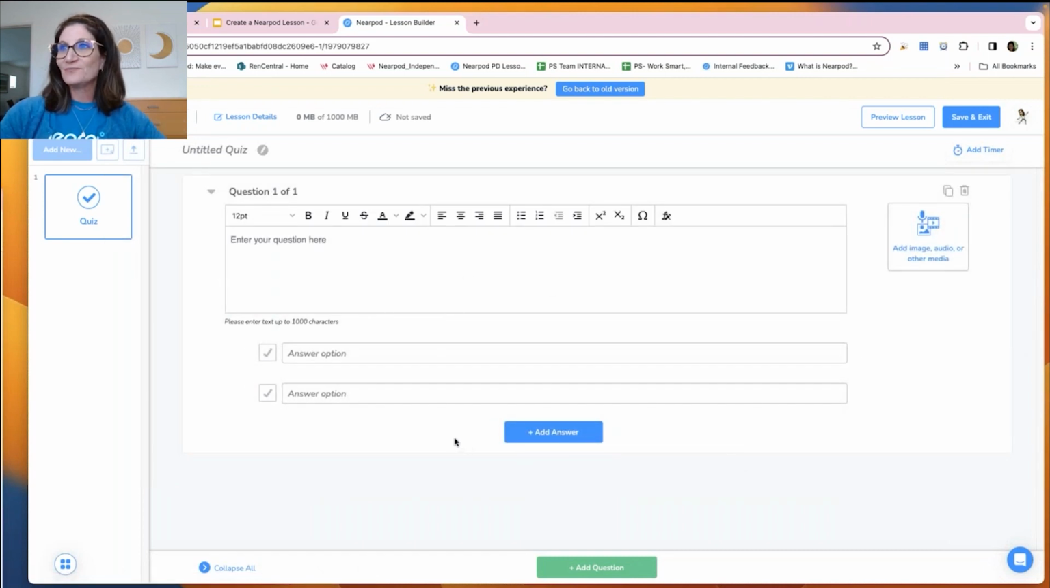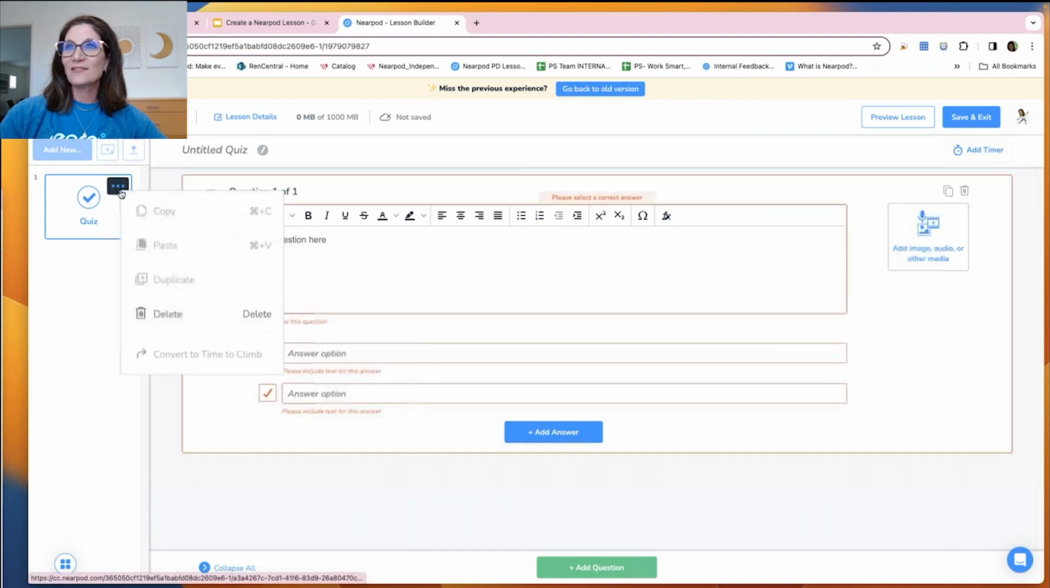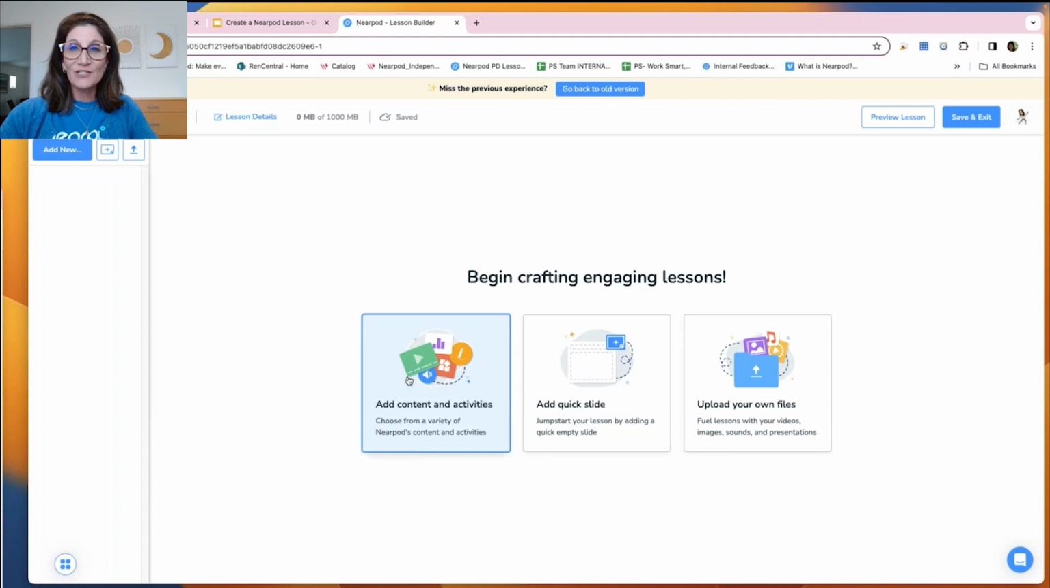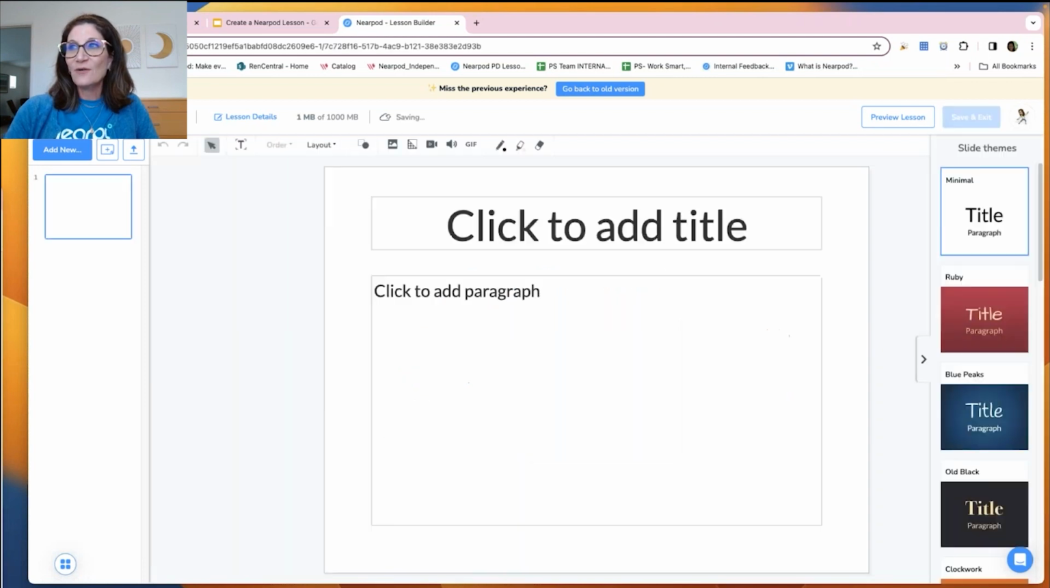Okay, but let me delete that one because I don't want to start doing that. So I can choose through the content and activities. The second choice is to add a quick slide. So that will just allow me to build a slide right here.